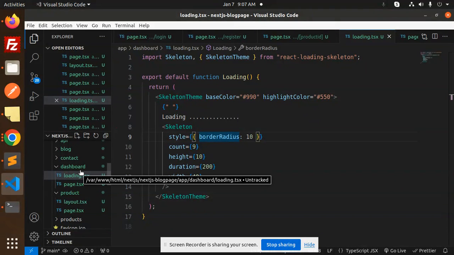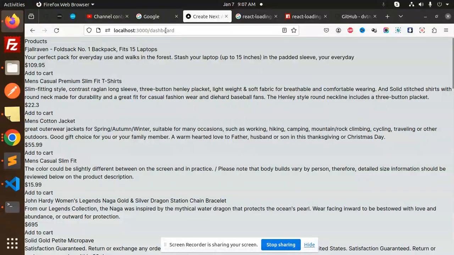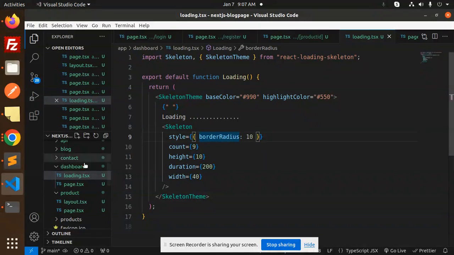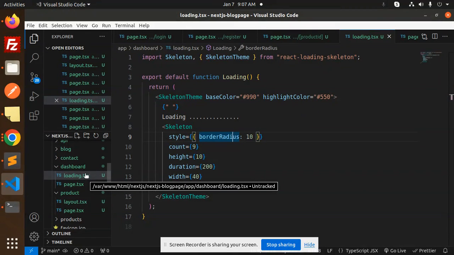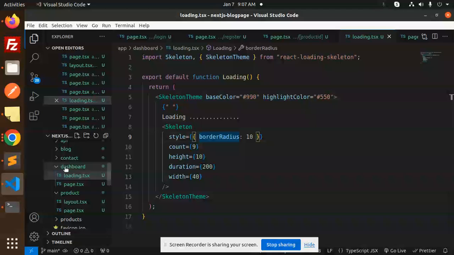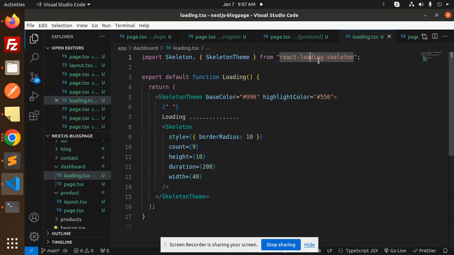You can see that it's a dashboard and it's calling the API. There is a default loading file in any of your route projects. So if you want to create a dashboard, you can create a loading.ts file where you want to add the loading. After successful loading, it will show you the data. I have used React loading skeleton over here, and I'm setting the parameters: count, height, duration, and width. So this is the loading that is showing.